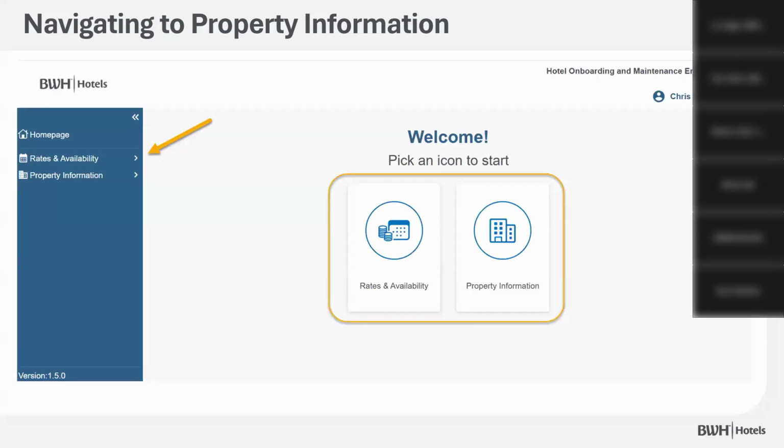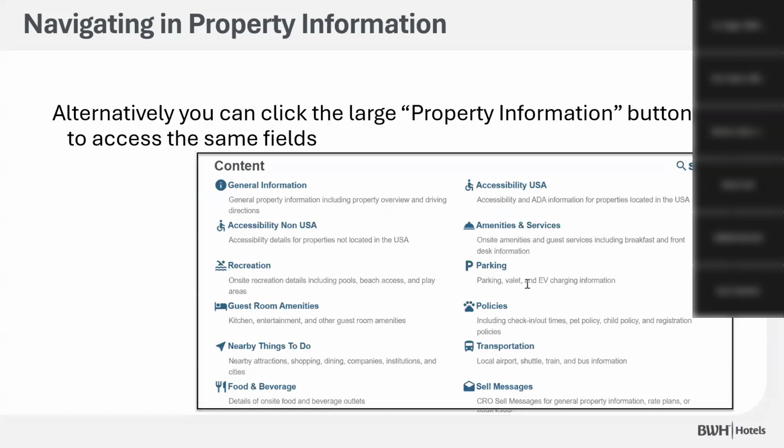This is the screen that we were just talking about. It's an entire screenshot, and there are two ways, again, to access rates and availability: the left-hand menu, where it says rates and availability, or by clicking on the icon. Both of these are going to take you into a similar menu where you have the ability to choose exactly what content you want to fix.